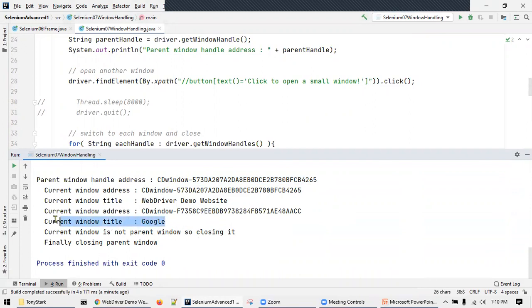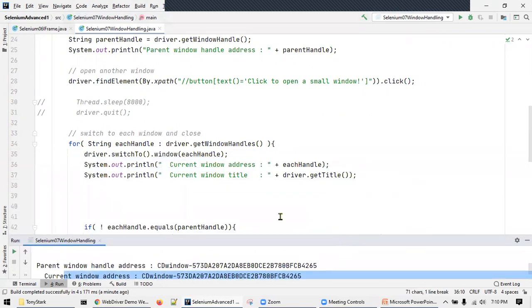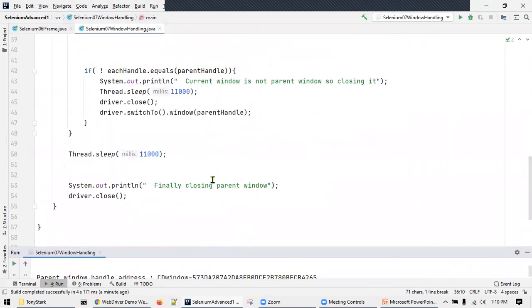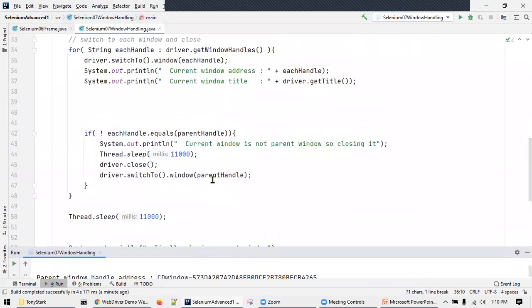So the sub window it has closed, then it has switched to the parent window, and it has closed the parent window. So this is how we need to do it when we are dealing with multiple windows and multiple vertical frames.